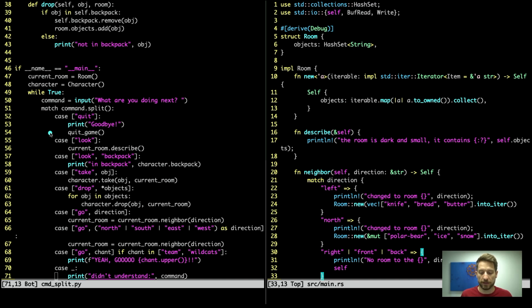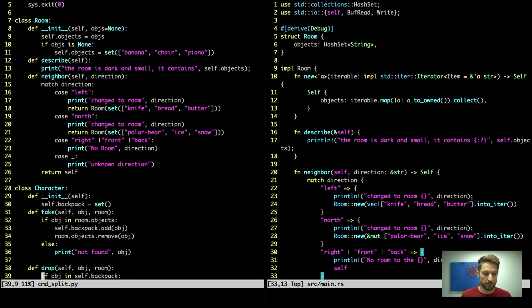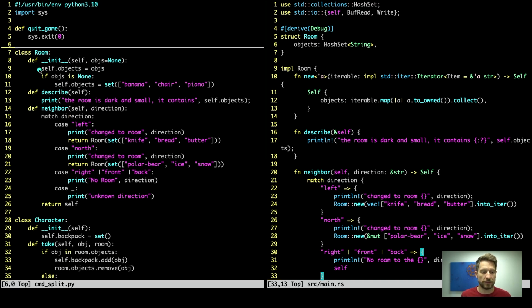Good, now that we have looked at the main code of our game, let's quickly look at the implementation of how the character and the room actually work. So if we jump up to the room, we can see that it has objects that can be in the room. If there are no objects given in the constructor, we are now creating a default list. So the default room holds a banana, a chair, and a piano. Then the description of the room will be, well, it's dark and small, and it contains the list of objects.